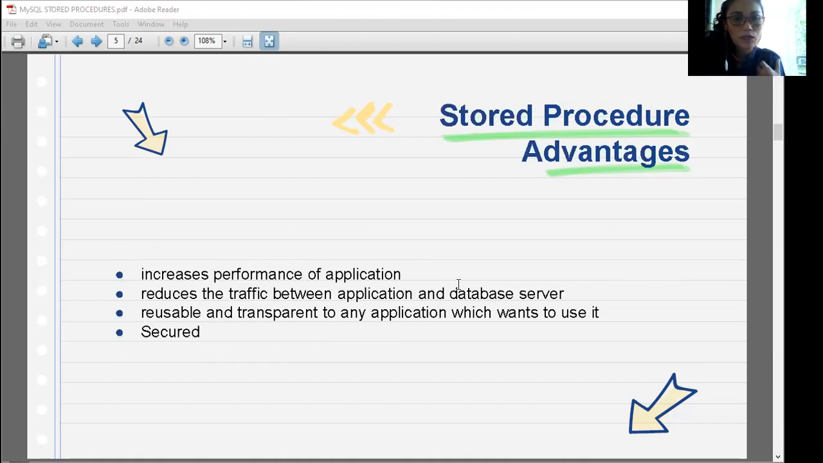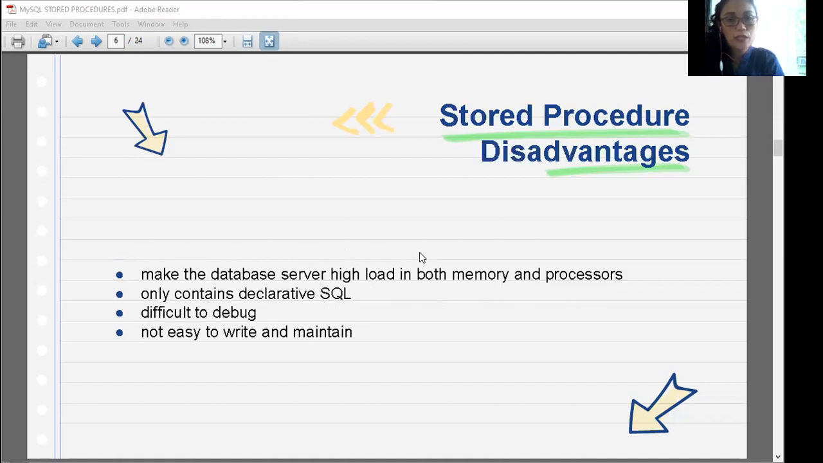Okay. So the advantage of a stored procedure is that it increases the performance of the application because it will only be invoked or activated the moment you call it. So dili siya ma-agihan sa inyong code. It reduces traffic between the application and the database server. It is reusable and transparent to any application which wants to use it, and of course it is secured. However, if we have advantages, we also have disadvantages. It can make the database server high load in both memory and processors. It only contains declarative SQL, is difficult to debug, and is not easy to write and maintain.